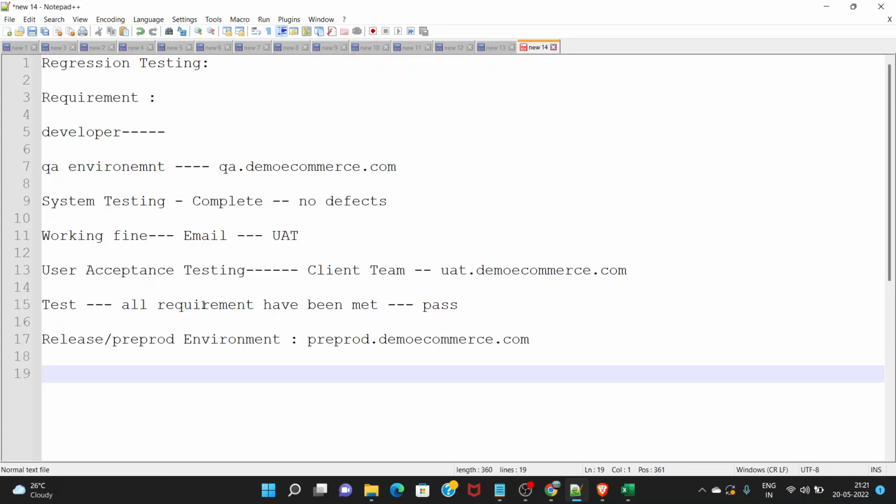Mostly on this pre-prod environment we do regression, sanity, or smoke testing. These three different types of testing are performed on this environment, and in this video we are first going to learn about regression testing. So what could be the purpose? Since we have already done system testing and we know everything is working fine, why do we need regression testing? I will tell you why.